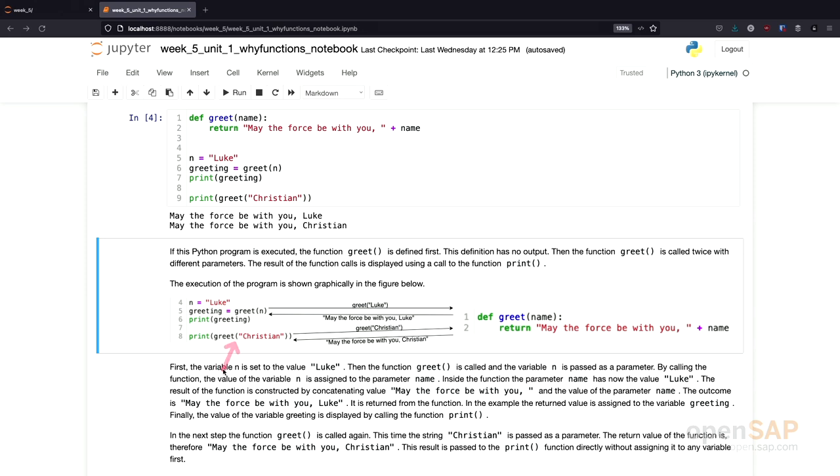Once we invoke in a program greet Christian, greet is invoked using Christian as a parameter. We can use this parameter inside the function. The result is created and returned back to the caller, which is this position in the program. Right now, the result isn't assigned to another variable, but instead handed over immediately to the print function.